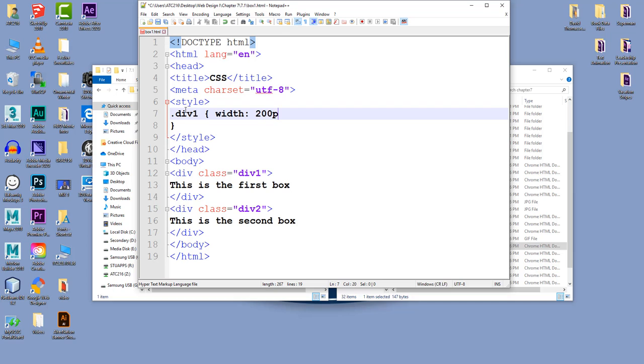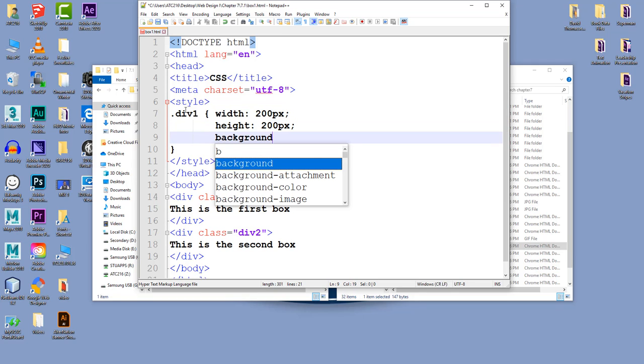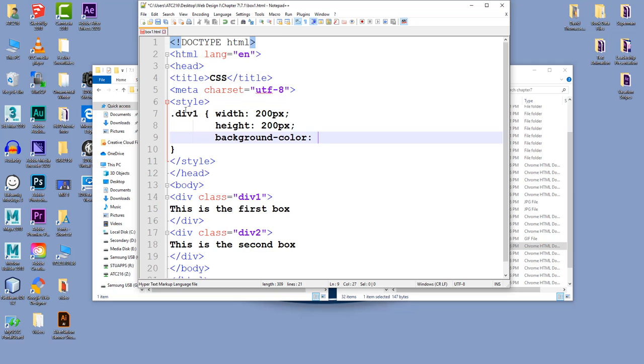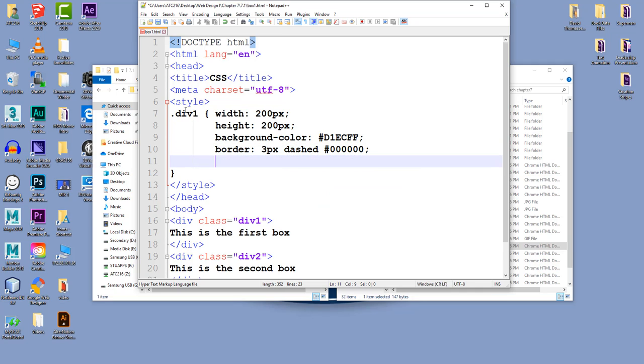Width 200 pixels, height 200 pixels, background color, border 3 pixels, dashed, padding 5 pixels. Now we're going to create a style rule for a class named div2. Give it a width and height of 100 pixels with a white background.